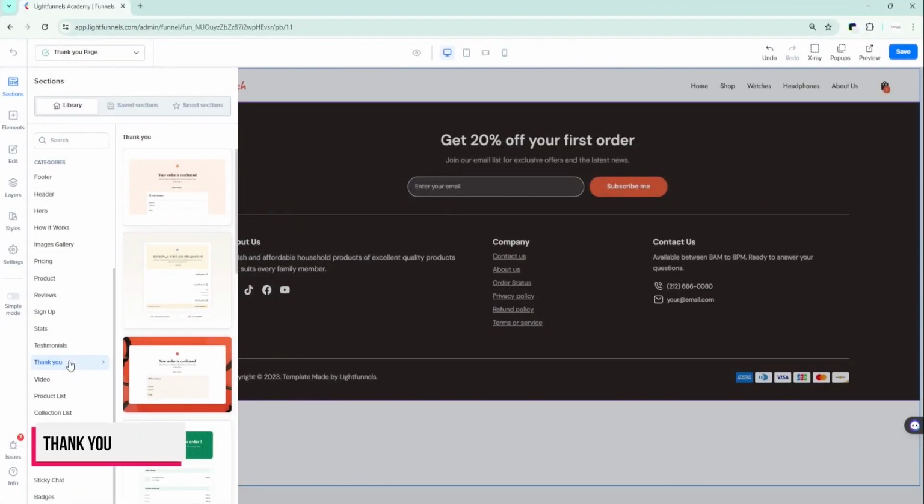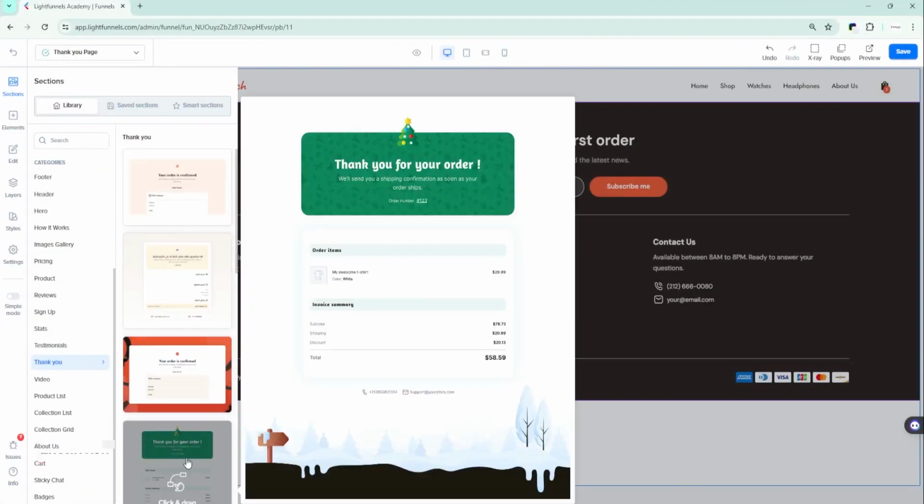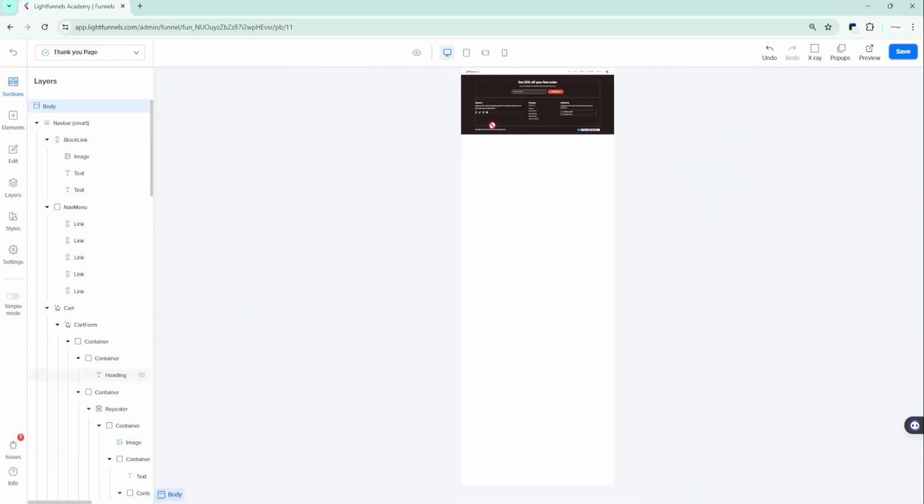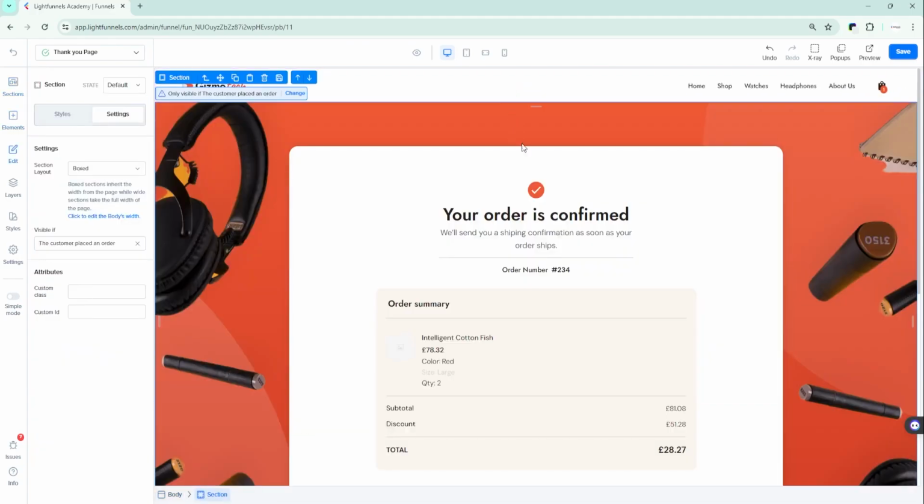Thank you. The thank you section encountered after a purchase transaction thanks customers and provides transaction details, allowing users to clearly see their transactions.